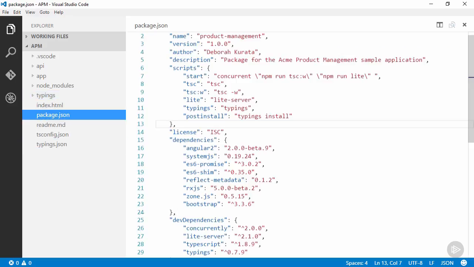Going back to the package.json file, post install is called by npm automatically after it successfully completes the installation of the package. Here we have set up post install so that after npm install is complete, any TypeScript type definition files in the typings.json file are installed as well.